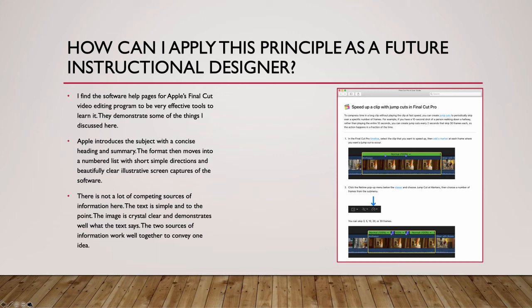I find the software help pages for Apple's Final Cut video editing program to be very effective tools to learn it. They demonstrate some of the things I discussed here. Apple introduces the subject with a concise heading and summary. The format then moves into a numbered list with short, simple directions and beautifully clear illustrative screen captures of the software. There is not a lot of competing sources of information here.